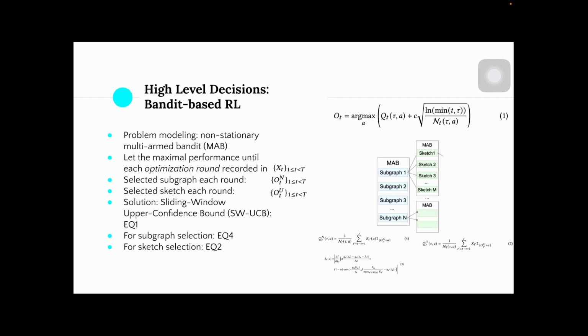So for high-level decisions, we use bandit-based reinforcement learning. The subgraph selection and the sketch selection problems are very suitable to be represented as a non-stationary multi-armed bandit problem. This is because the number of subgraphs in a neural network is a fixed number, and every time you select one subgraph from it, the performance gain may change. Because one subgraph, after optimizing it for multiple rounds, may not be beneficial anymore to continue to optimize in the next few rounds. So this is why we use the non-stationary MAB problem modeling.